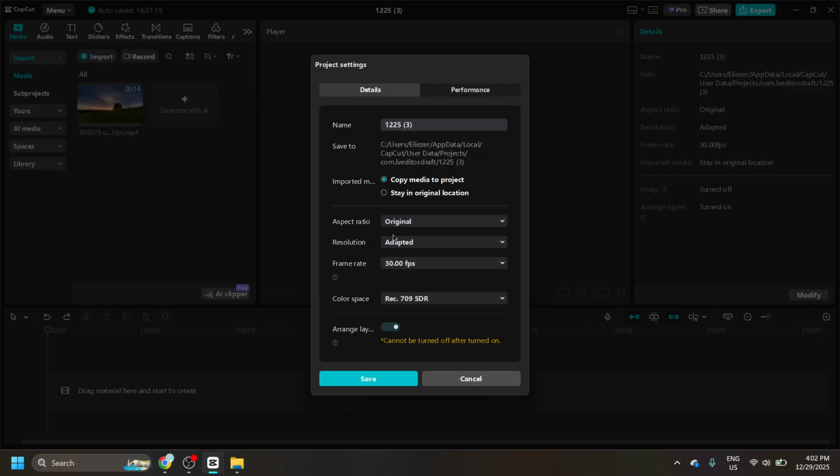Depending on your project size, you may see a short progress indicator while CapCut copies and relinks files. Keep the app open until it completes, and avoid moving or renaming your original files during this process. Once the copy is done, your project is consolidated.